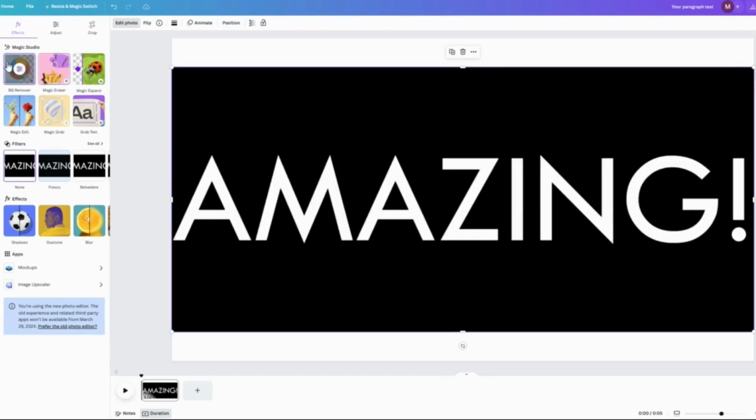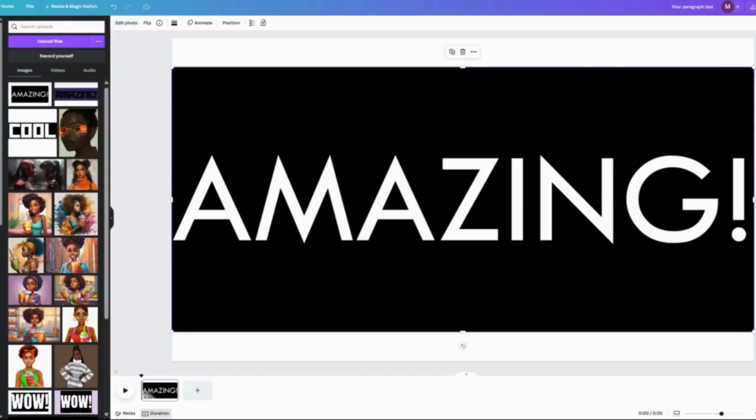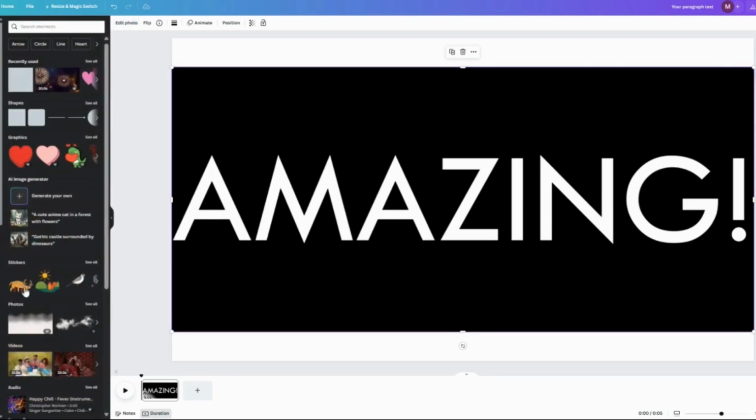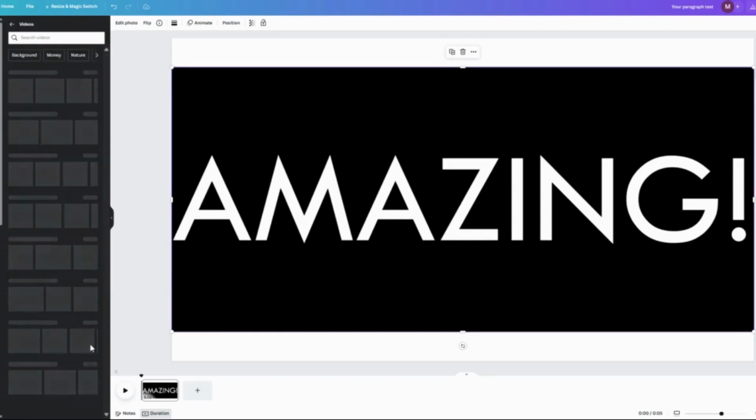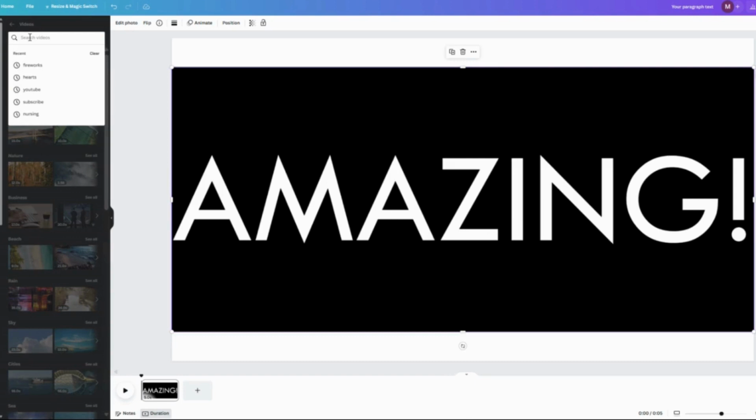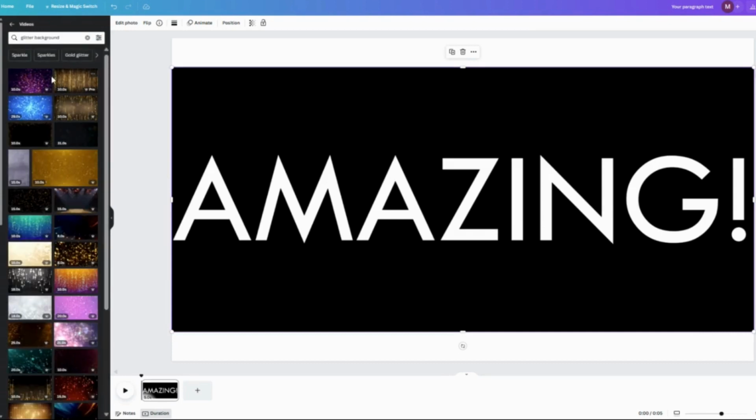So I'm going to videos. I'm going to type in glitter. Get some type of sparkle going on. And as you can see, if you just put your cursor over the video, it'll give you a little short preview of how that video looks. And as you can see, there's so many options, different colors, different patterns. I think I'm going to go with this one.